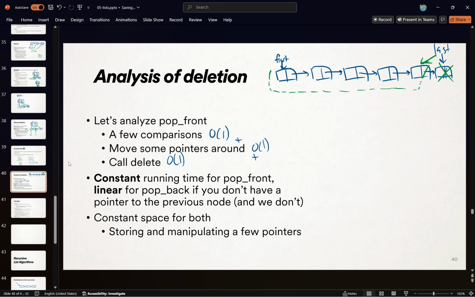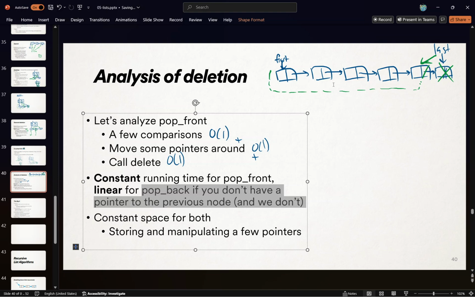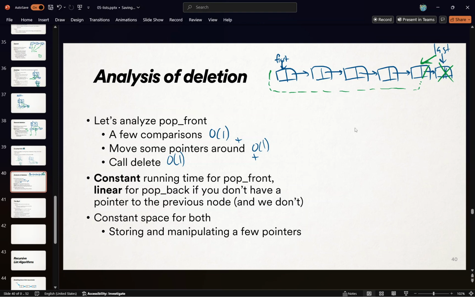And so it's going to be linear because you're doing a search essentially. You're doing an iteration to the second to last node. You have to iterate through your linked list n-1 times essentially. So that is unfortunate. That's what gives us O of n. Okay, and yeah, it's going to be constant space for both.